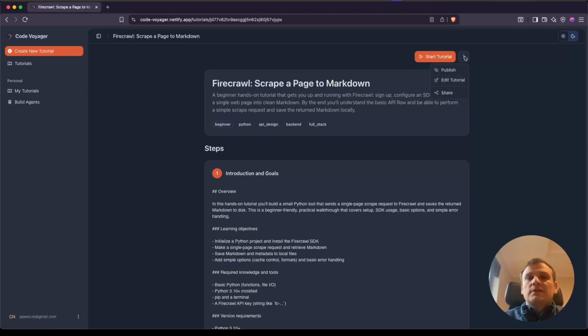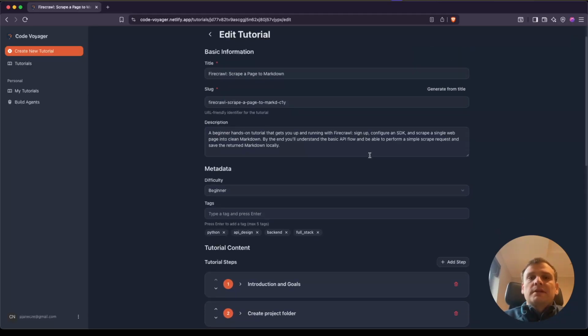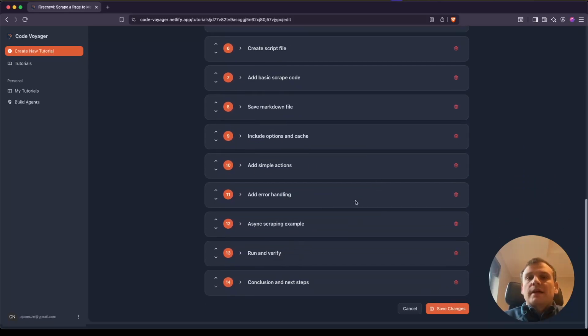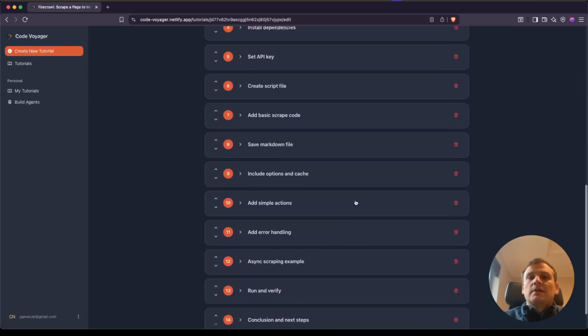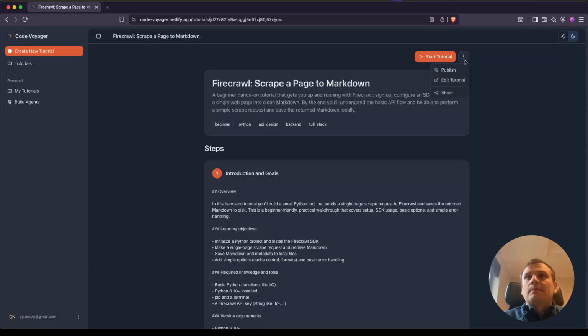If you want to make any changes, just click Edit. Here you can update all the metadata, and you can reorder, edit, add, or remove steps however you like. That's enough for now. Let's get back to the previous screen and publish it. Okay, now it's published.